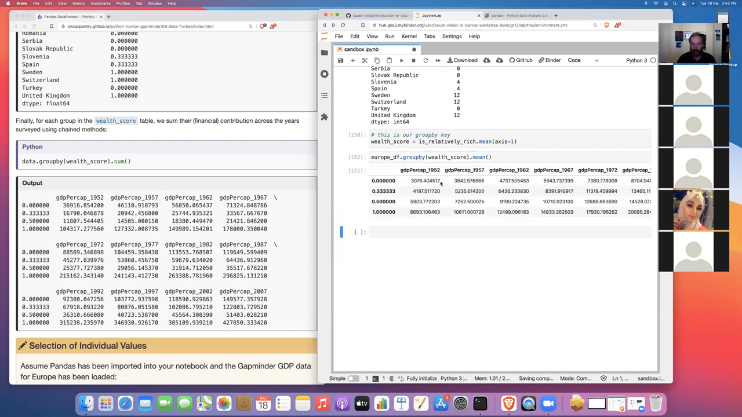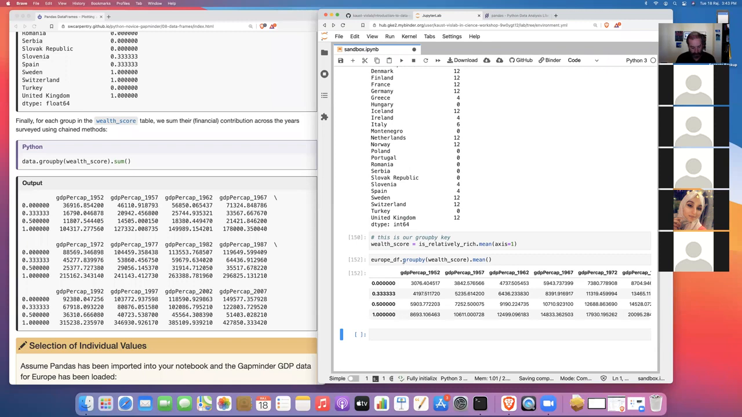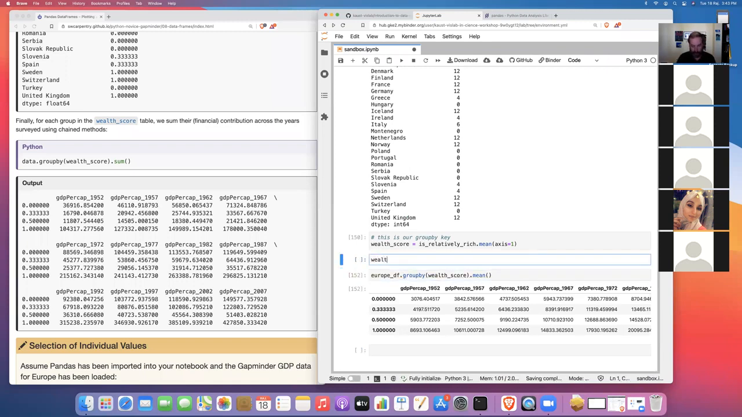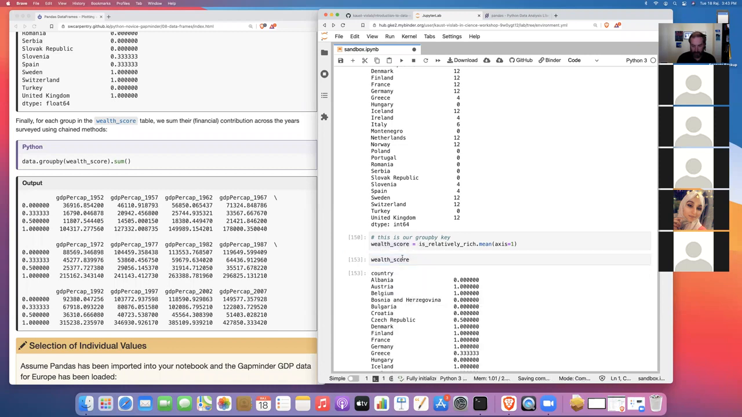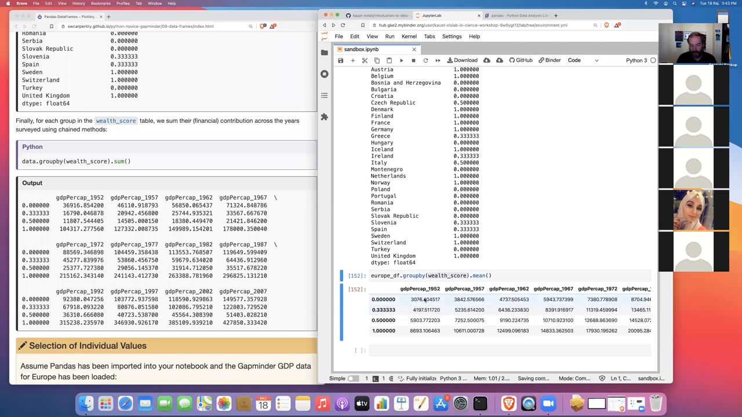Group by. And so now what we are getting here is the average GDP per capita in 1952 across all countries whose wealth score was 0. So that's basically including only all these countries that have a 0 wealth score, I average them up. This calculation averages their GDP per capita in 1952 and returns a result.